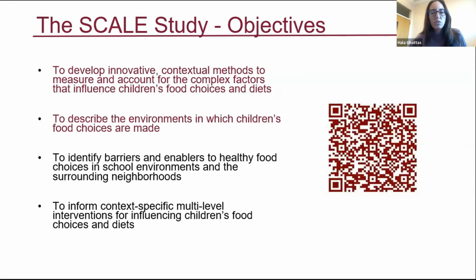So the SCALE study aimed to identify factors that influence children's food choices and diets within those school and neighborhood food environments.